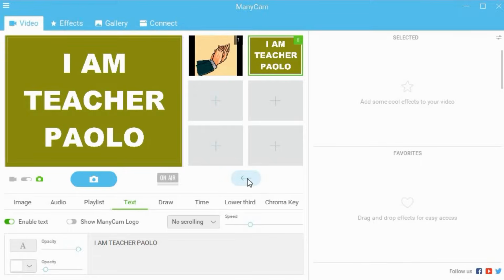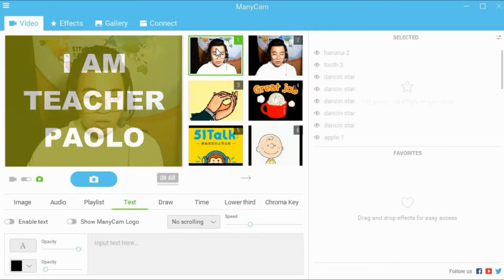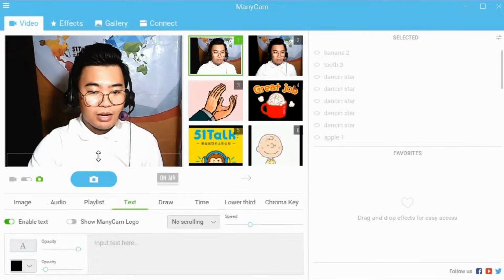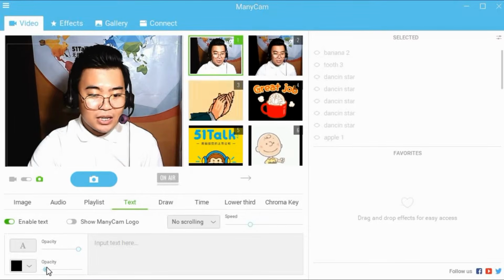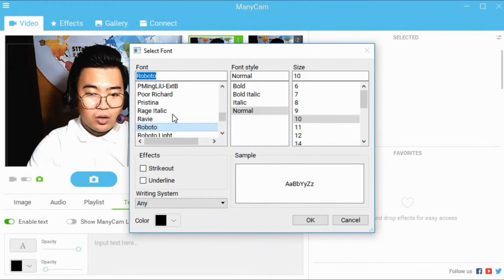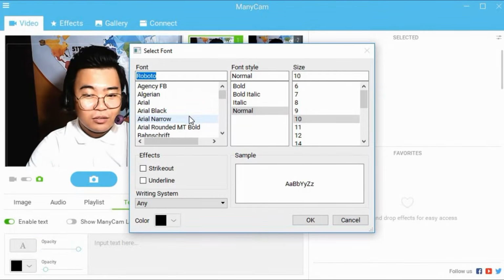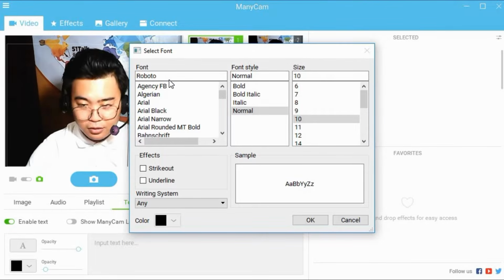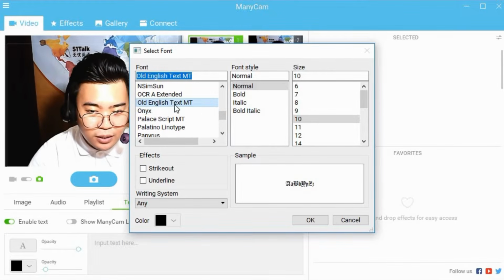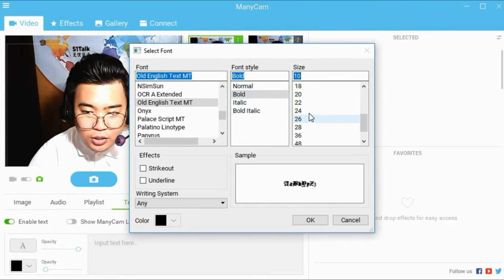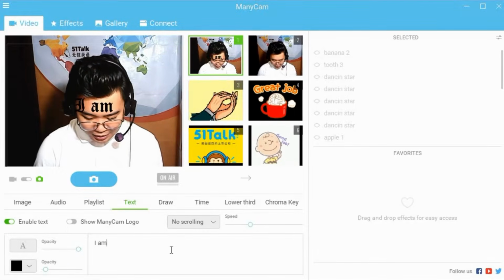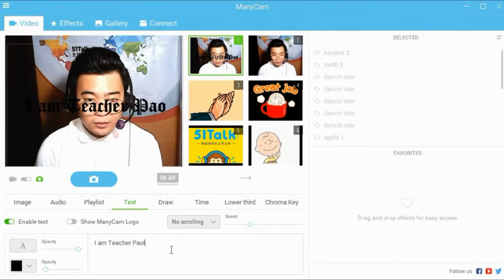You can also do this one not using the blank image. You can also use your face here. So again, enable the text and then make it bigger. And the opacity, you can make it bigger or not. And then click the text. And let's try to choose what kind of font you want to use. I'm going to be using Old English here. Old English and bold, and then let's try 26. Okay, and I will write, I am Teacher Paula.